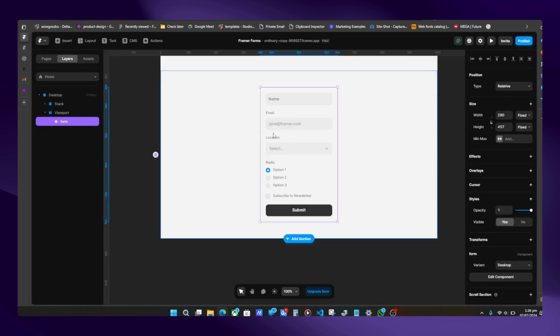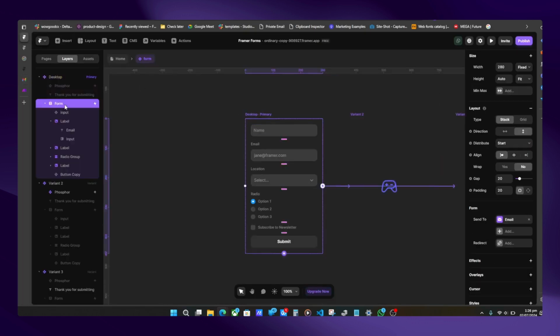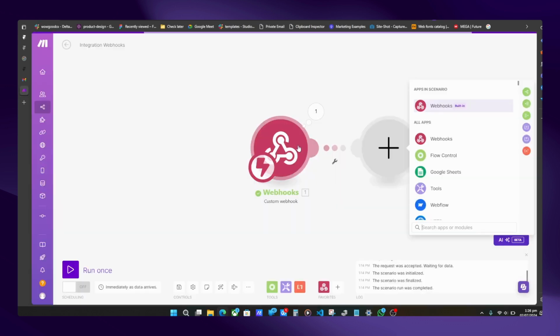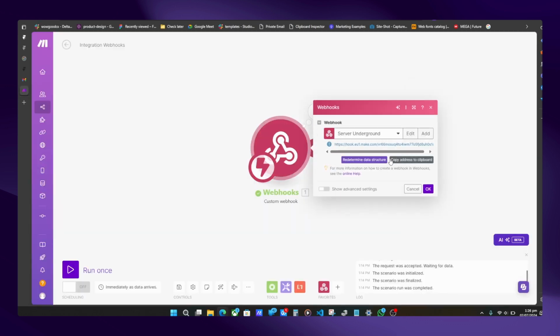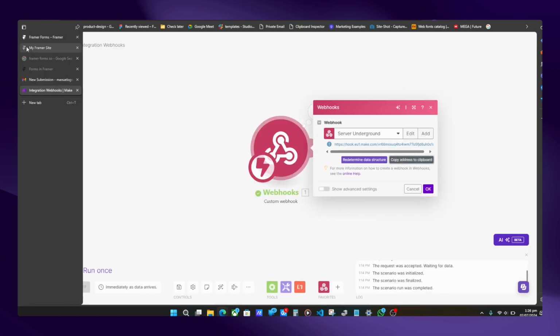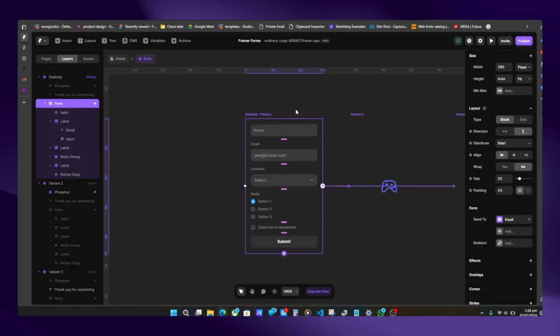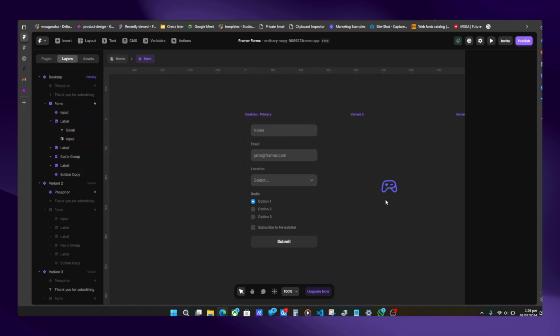We could do the same thing too by connecting it with a webhook. So you could use Xano, you could use Make, or you could use Zapier, right? I'm using Make for this. All you just have to do is, for send to, we change it to webhook, and we just add our URL here, right? And publish for your webhook.